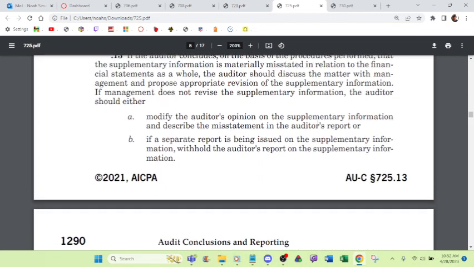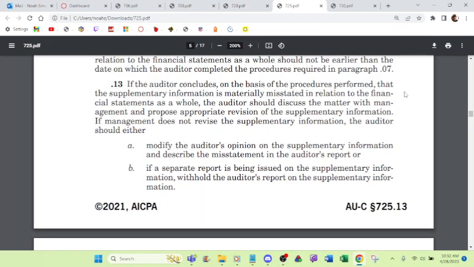If the auditor concludes on the basis of the procedures performed that the supplementary information is materially misstated in relation to financial statements as a whole, the auditor should discuss the matter with management and propose appropriate revision of the supplementary information. If management does not revise the supplementary information, the auditor should either modify the auditor's opinion on the supplementary information and describe the misstatement in the auditor's report, or if a separate report is being issued on the supplementary information, withhold the auditor's report on the supplementary information.